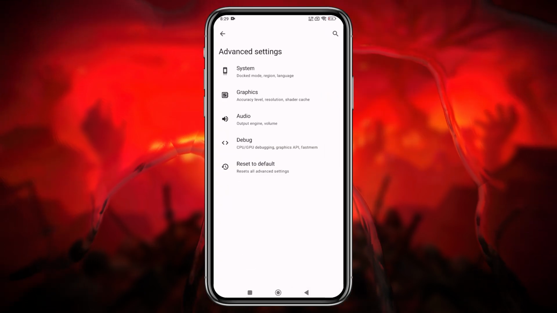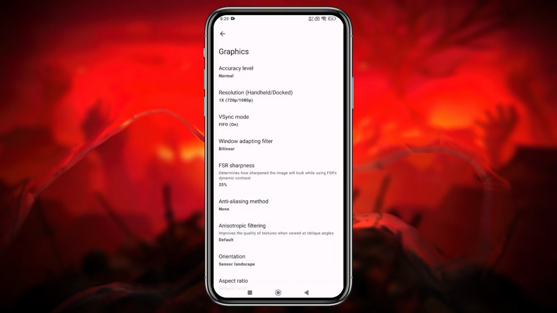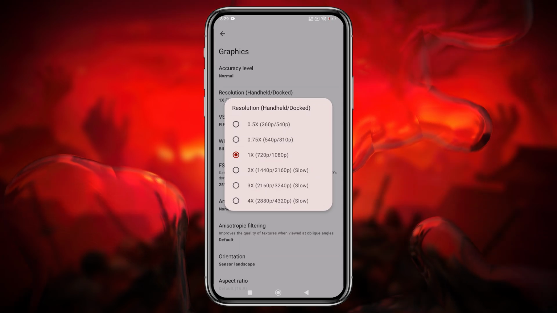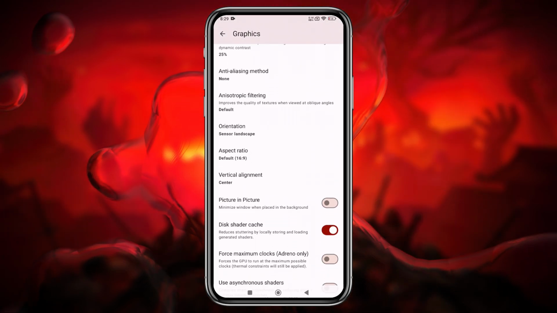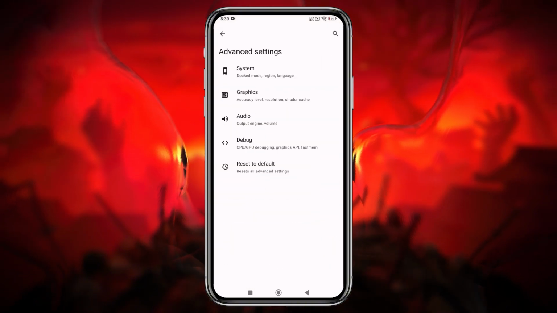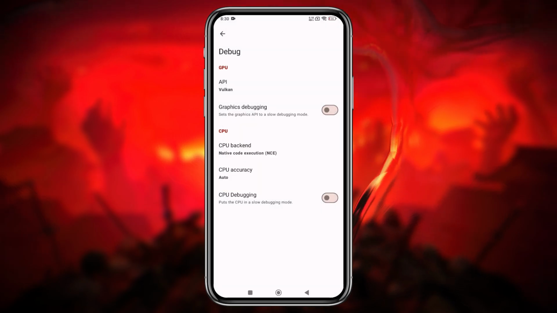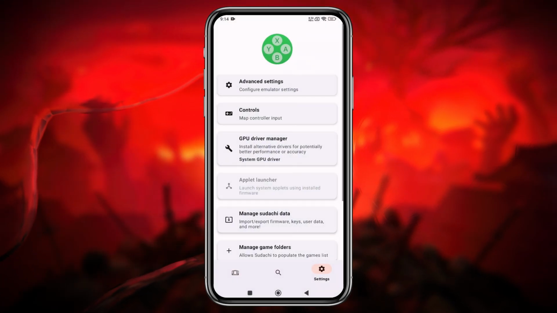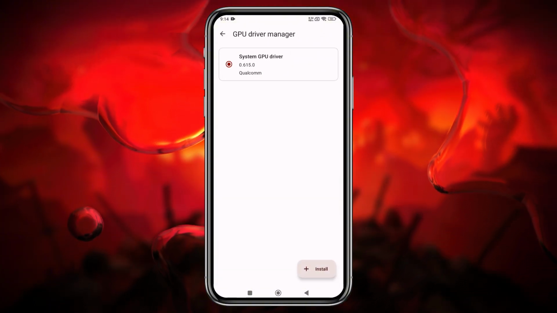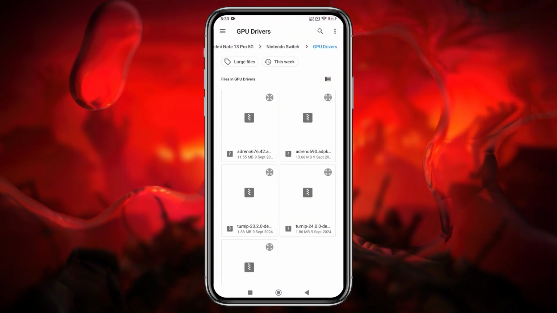In the Graphics tab, always keep the accuracy level set to normal. Use your device's native resolution or lower it to 0.5x for smoother gameplay. Set the aspect ratio to stretch to window for better compatibility. In the Debug tab, set CPU accuracy to normal while leaving other options at their default settings, unless you are confident that your device can handle changes. To further enhance performance, you can install custom GPU drivers if your device supports it. This feature is only available for Snapdragon processors.